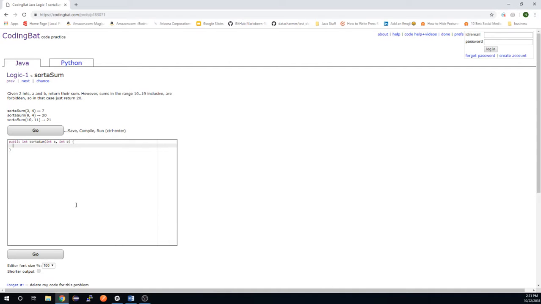So this one, we can just think about that logically and say, okay, let's sum them up first. So we're going to create a new variable to hold the sum of a and b. We'll call it sum: int sum equals a plus b. So now our sum variable will hold the sum of a plus b.